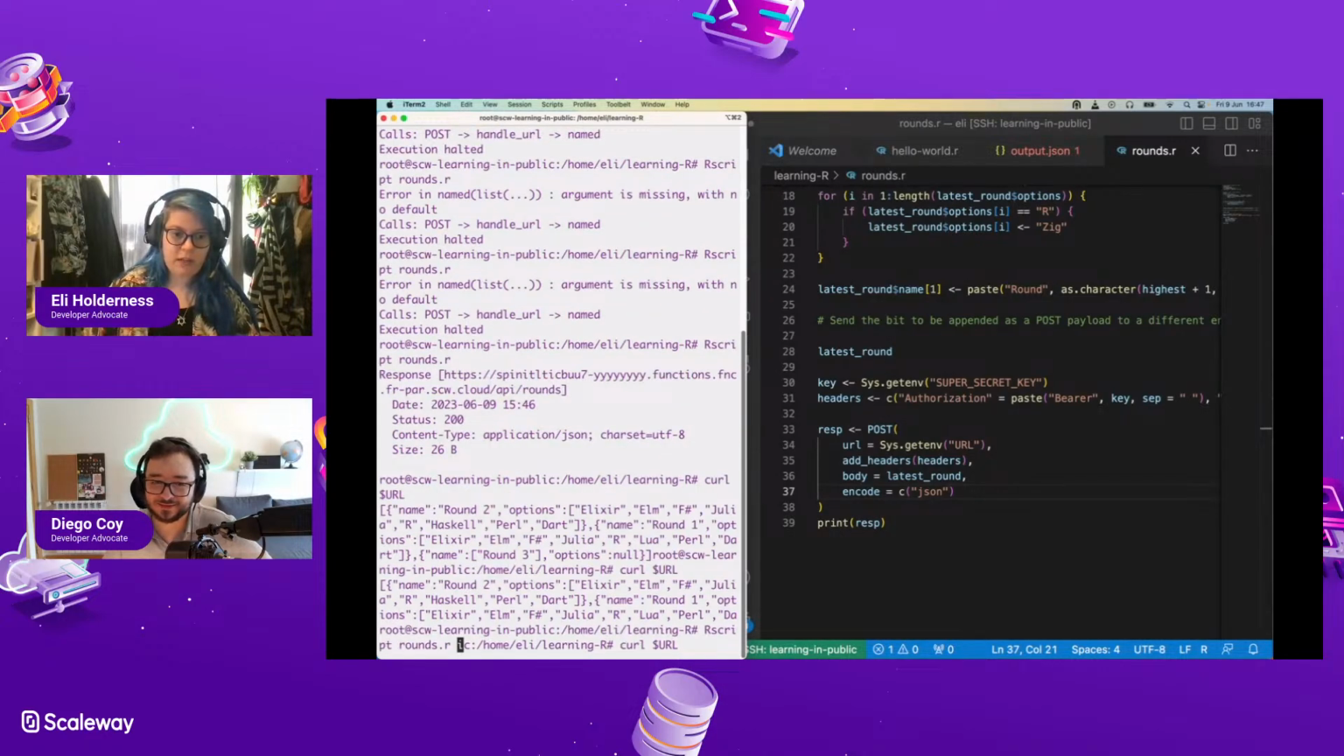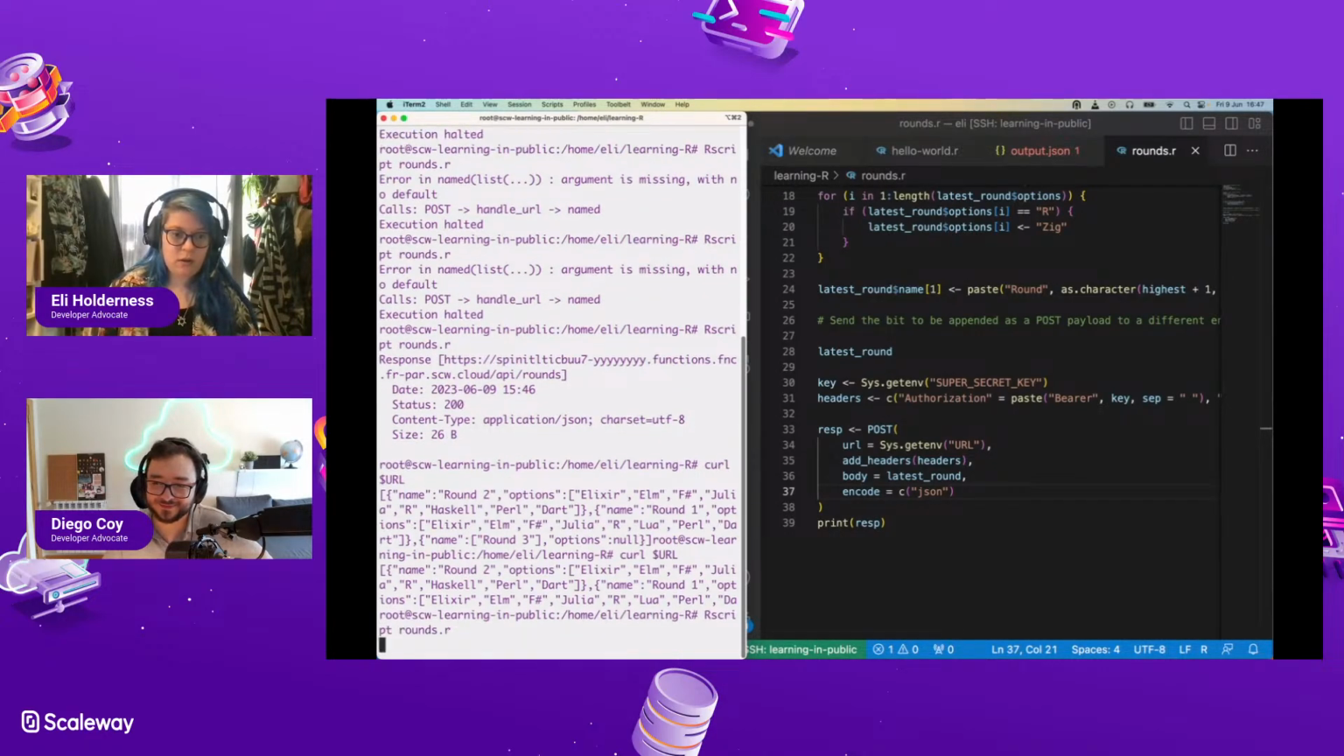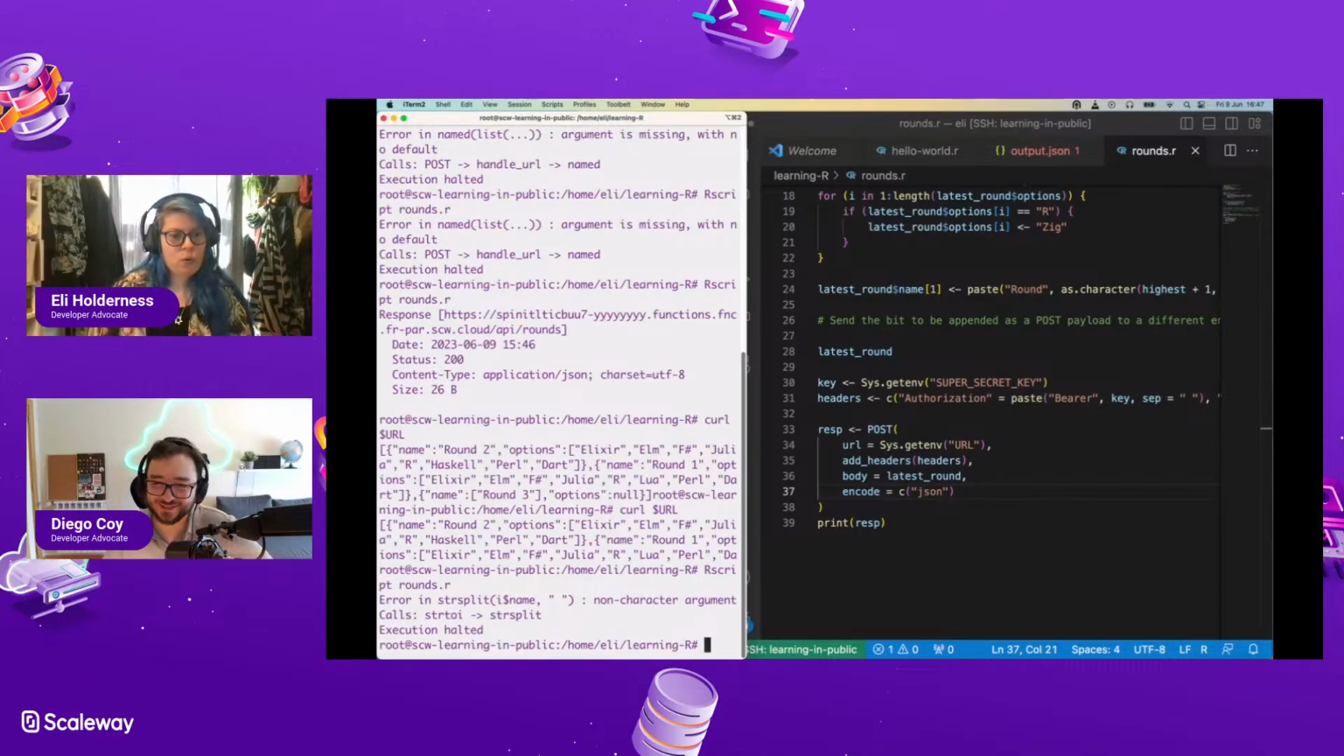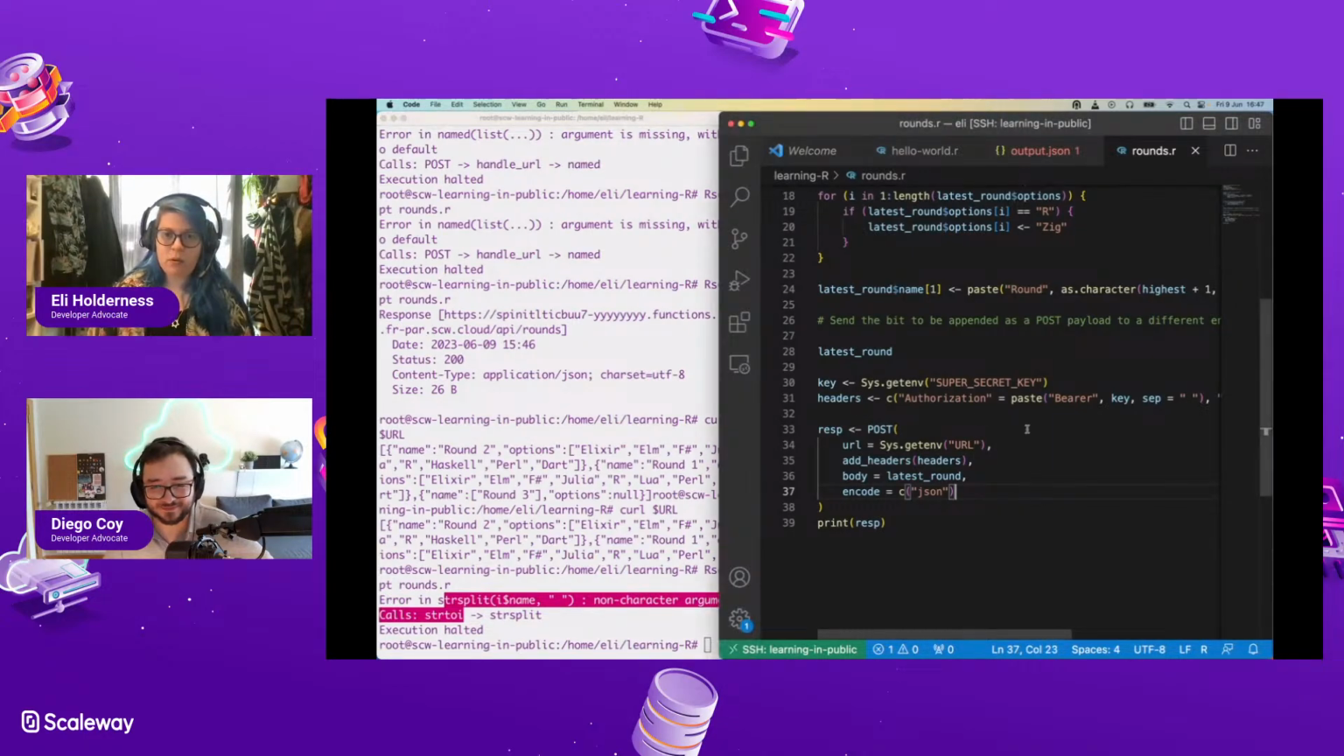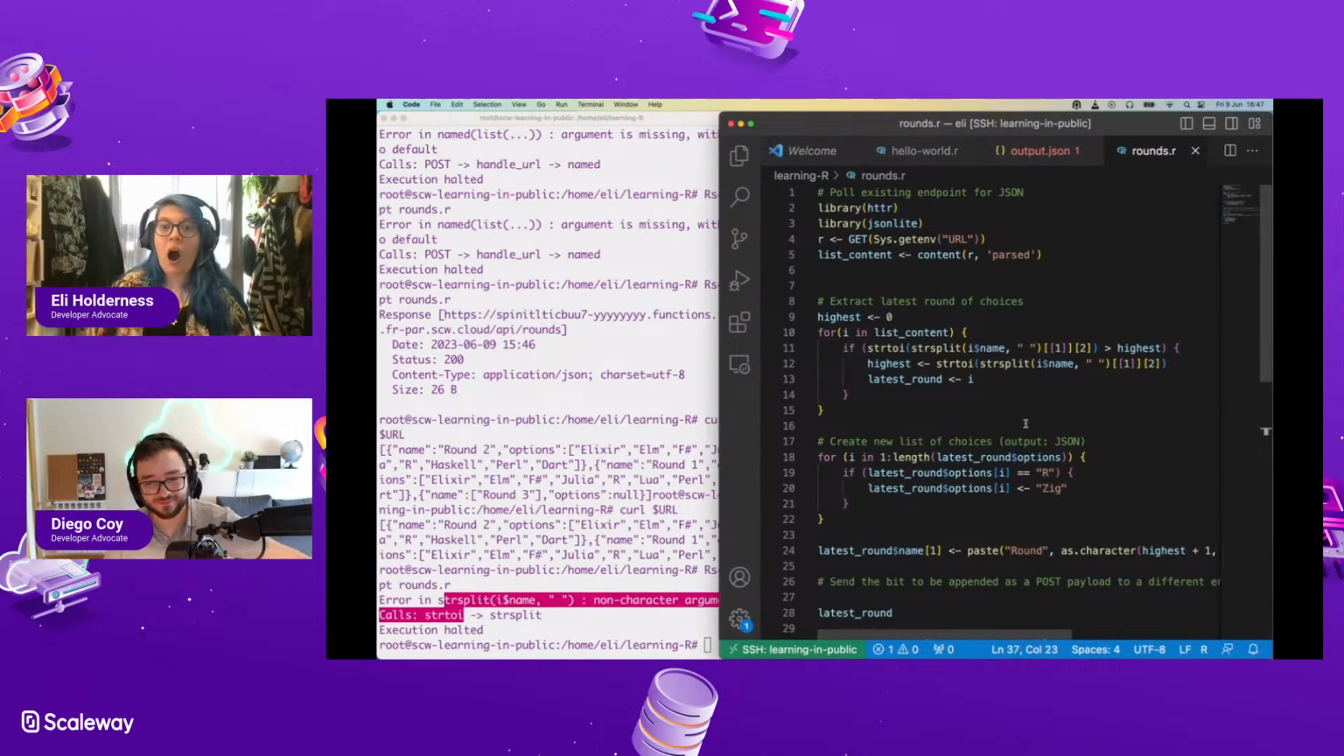Oh, that's the wrong thing. Ooh, almost there. Non-character argument in string split, name. Oh, because I modified the JSON that's coming from the curl. I've changed what is coming back out of this. So now my earlier stuff doesn't work.